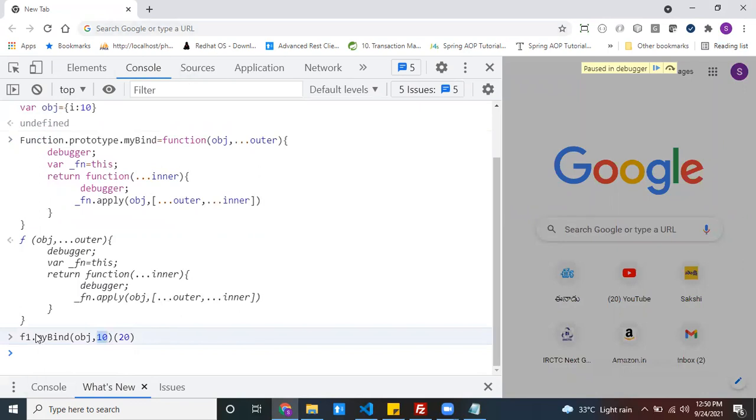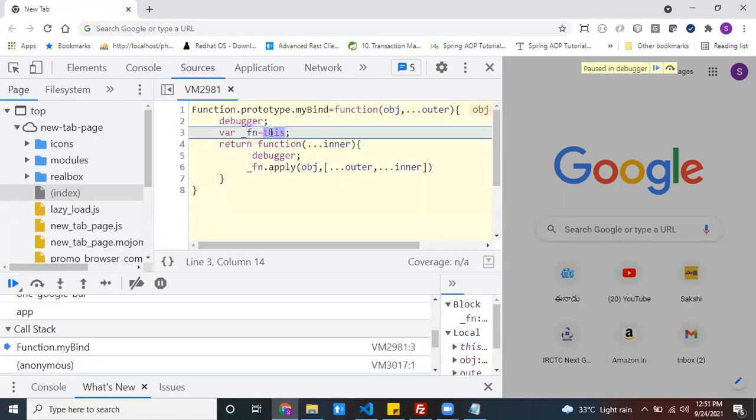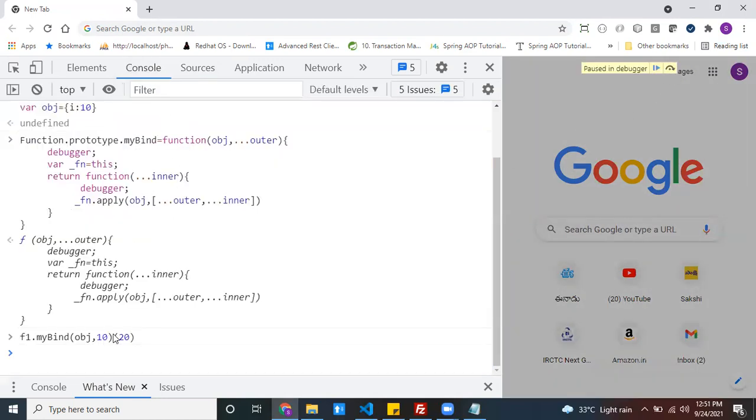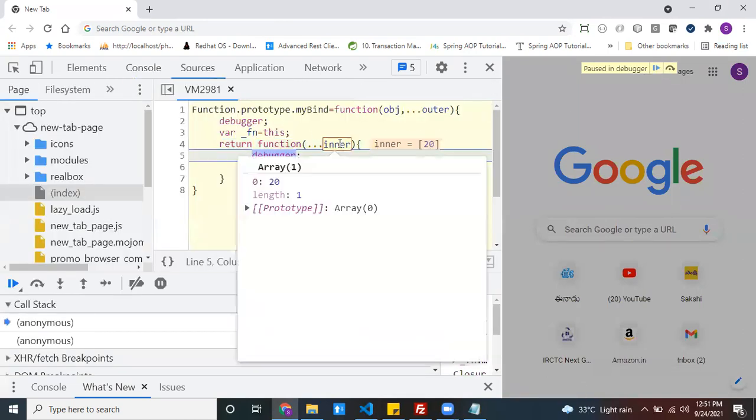Yes, perfect. You are calling my bind on F1, right? So this F1 is available like a current object. Is it really? See this, my this is pointing to what? F1 only. Perfect. And then after that, you called your return function with one argument. Yes, it goes to my return function with one argument.